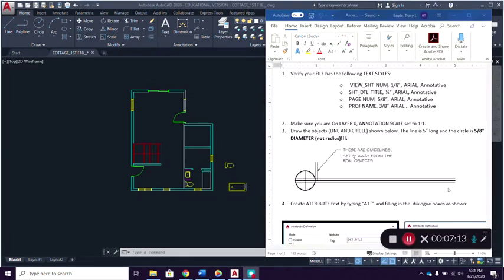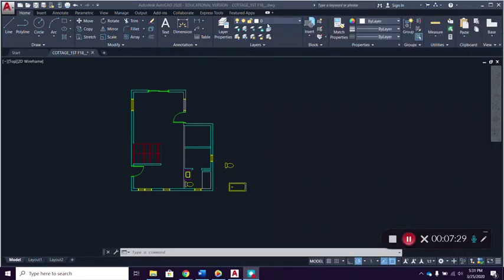So we're going to draw 2 things first. We're going to draw a circle, and it is 5/8 inch in diameter. And then we're going to draw a line starting at this. If this is 12 o'clock, 3 o'clock, 6 o'clock, 9 o'clock, we're going to start at 9 o'clock and draw a line that's 5 inches long. All right, so I'm at layer 0, 1:1.